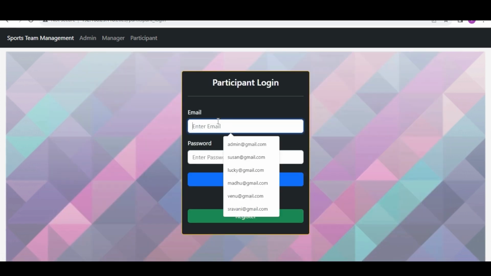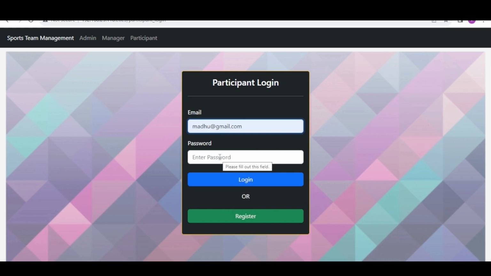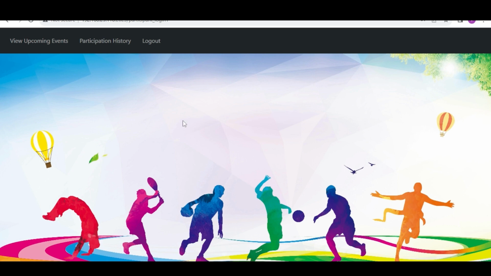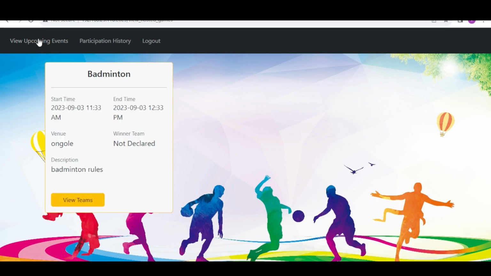Then the participant can log into the website by giving the registered details, email and password. Click the login button. Here, this is the participant home page. In this home page, he can click view upcoming events and view the upcoming events, and click view teams.